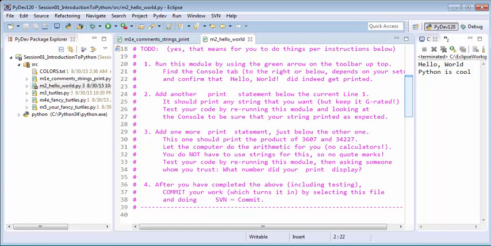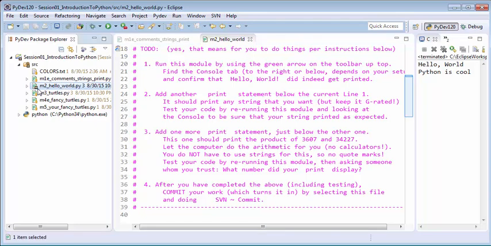Number 4 says to turn in my work by committing the module. So I do just that. First, I select the module. Oh, notice that it has a little black dot next to it. That means that I have made changes to the module that I have not yet turned in.